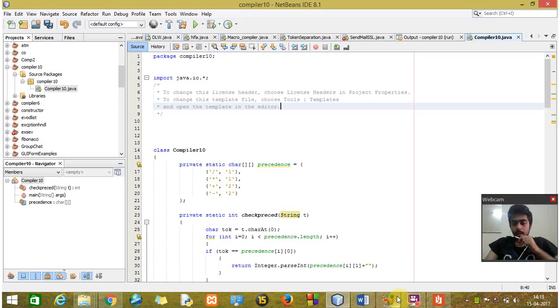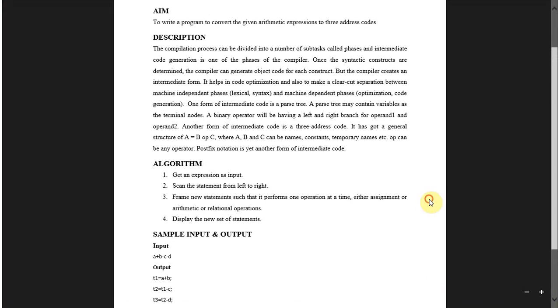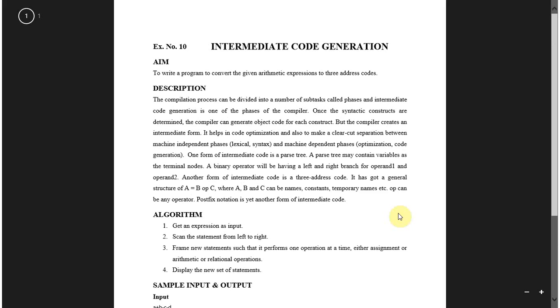Welcome to Compile Lab. Today I'm going to do my lab experiment number 10. So the aim of the experiment is to generate an intermediate code generation.